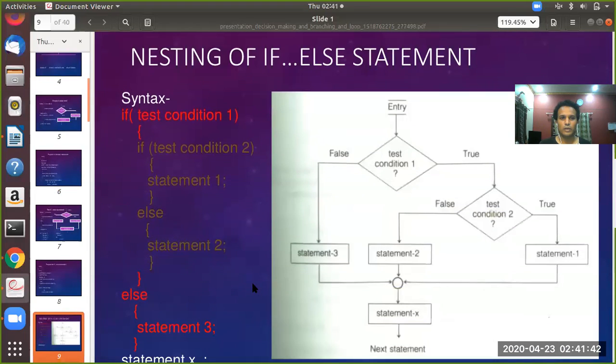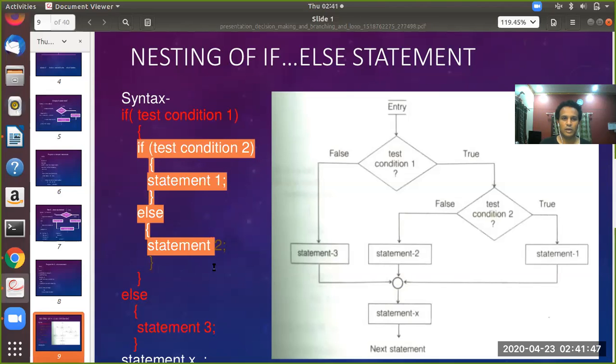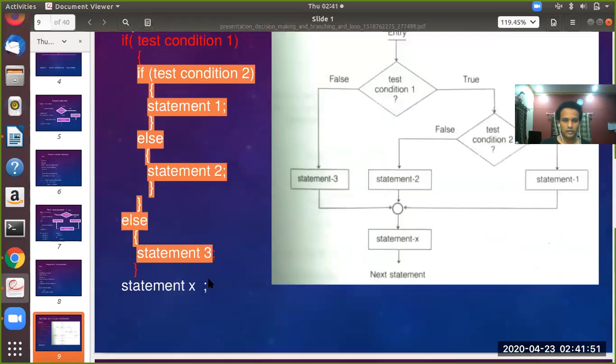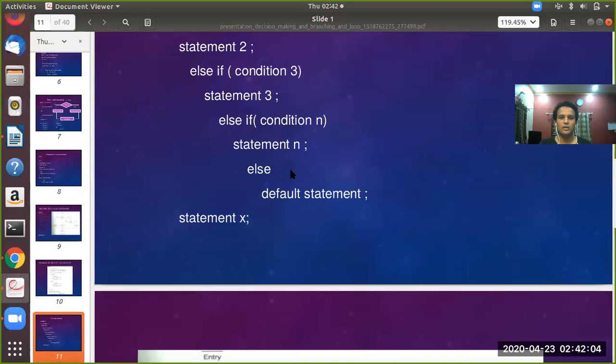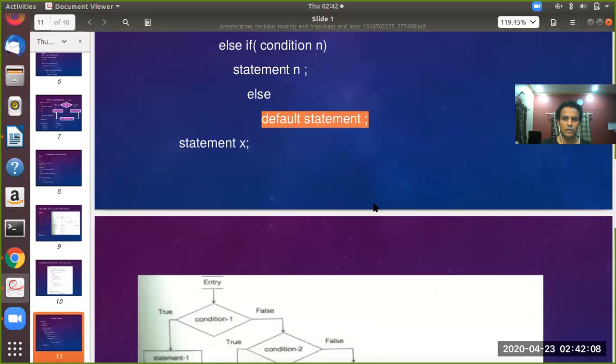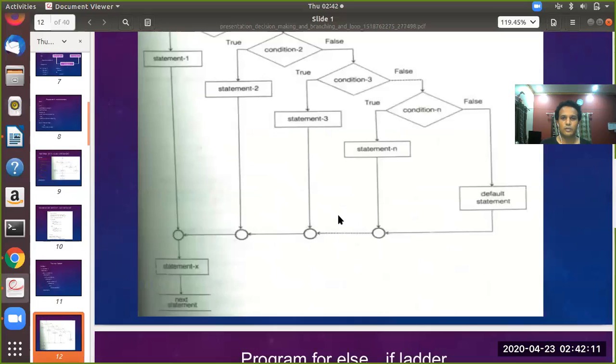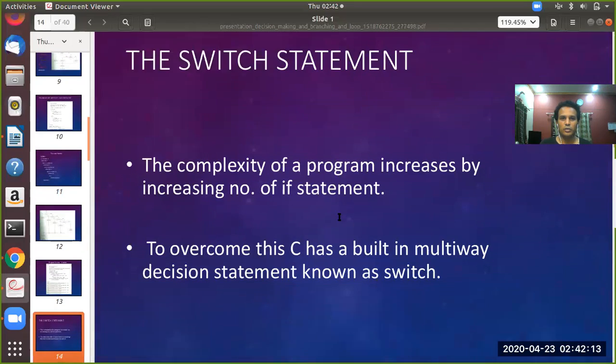Then what we had is nesting of if else statements. If you embed one if else statement within another one, we call that nesting of if else statements. Next is the else if ladder. When multiple conditions are to be checked, you can go on checking: if condition, if not, else if next condition, else if next condition, until you find the else. At the else you can mention the default block to be executed. So this is the flowchart for that, and then the program executed.